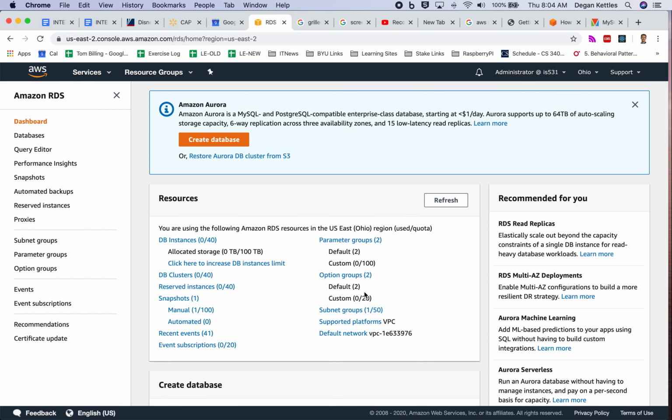And as I look at this screen here, I see database instances 0 out of 40. A lot of times when we see some type of quota or something that we're allowed to do, usually this is a soft limit, meaning that if you need to do more than that, you can usually reach out to AWS and say, can you lift this cap for me? All right, but right now, let's go to create database.